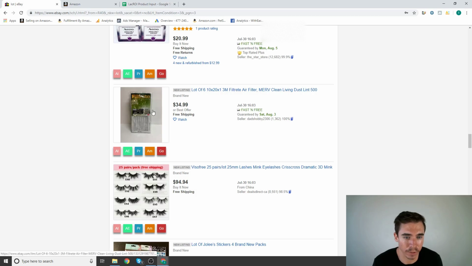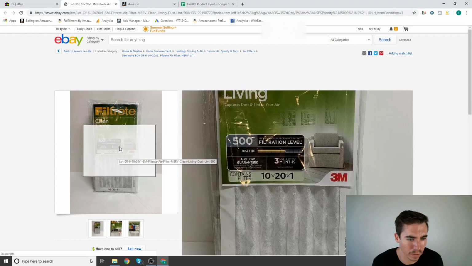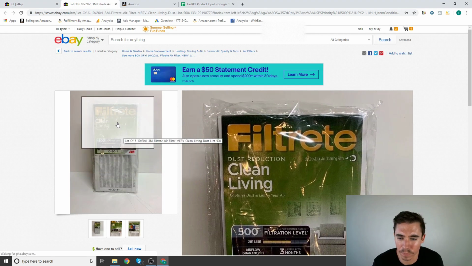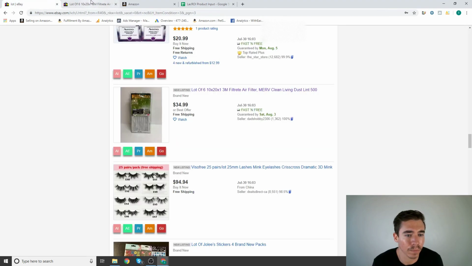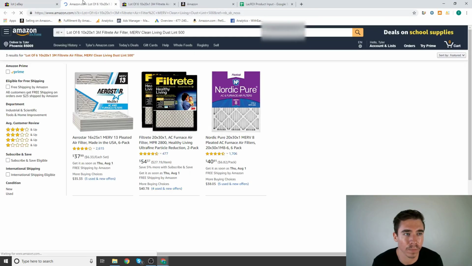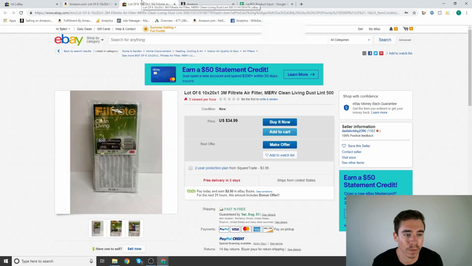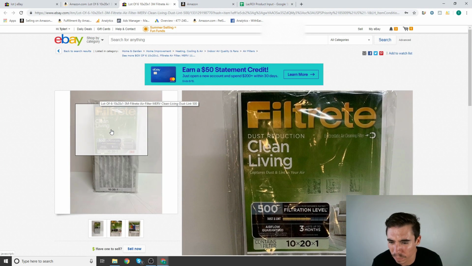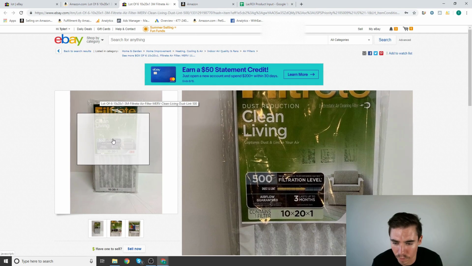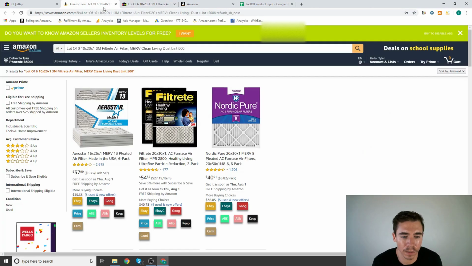Filtrete air filters. Never checked air filters before. Let's see how this is. Ten by 20 by 1.